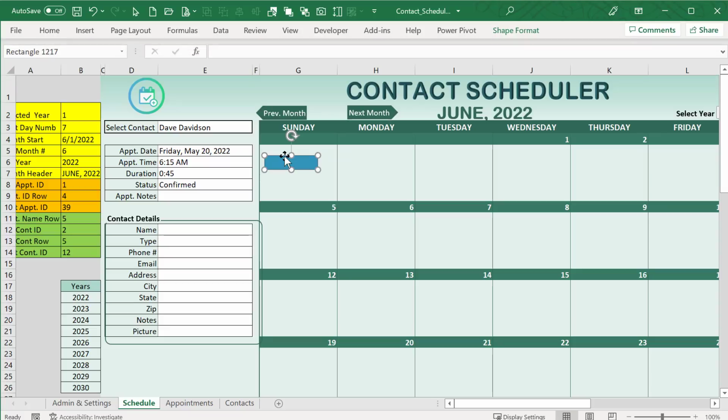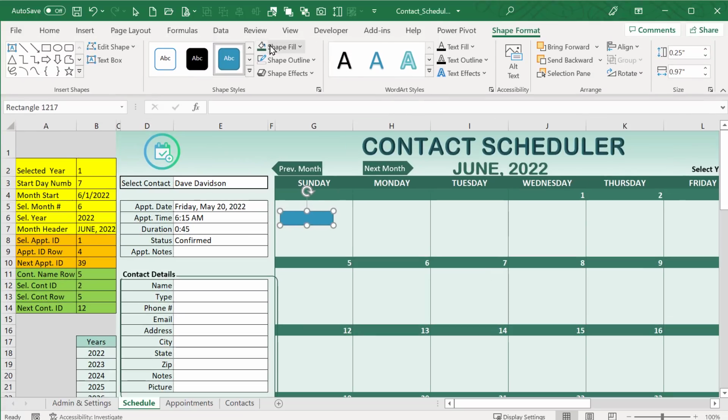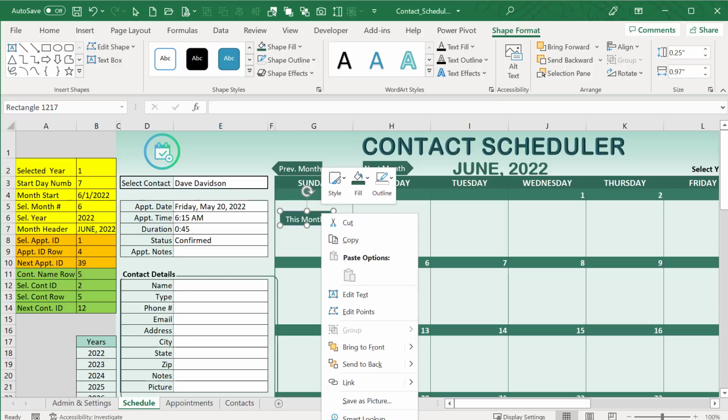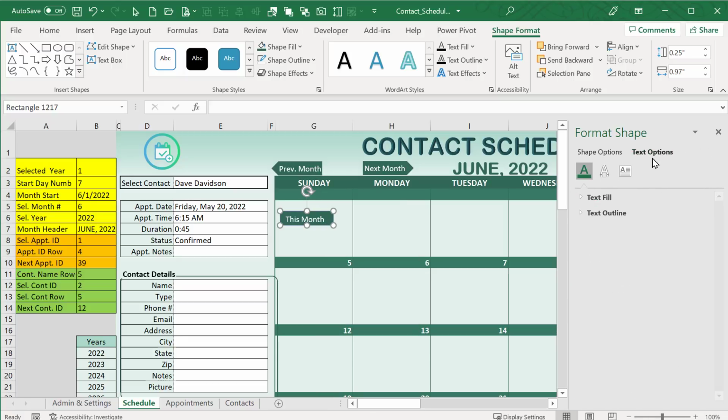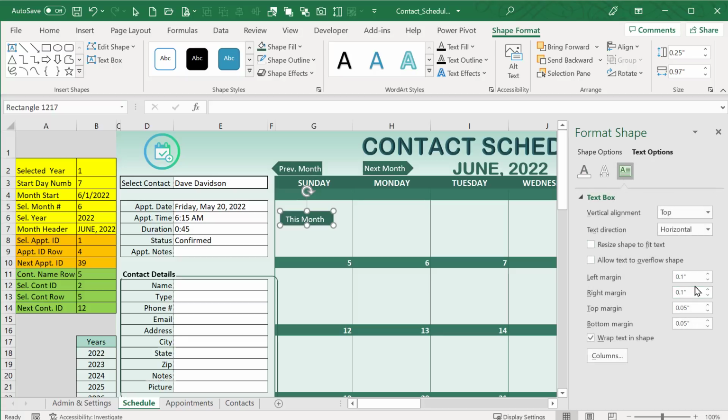So we're going to give it a name, give it that same color. Let's bring down this so we don't have to keep popping it out again. And then we'll give it a shape fill. We'll call it this month. And we're going to do the same thing with the formatting. I want to center that, so I'm going to format that here. And then I also want to make sure of the text options here, and we're going to get rid of the margins here.